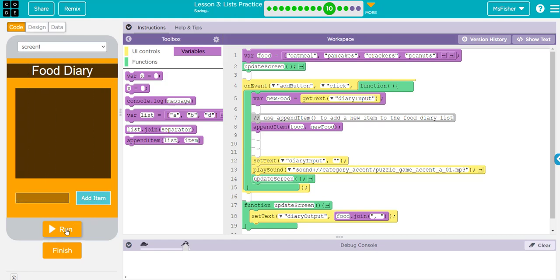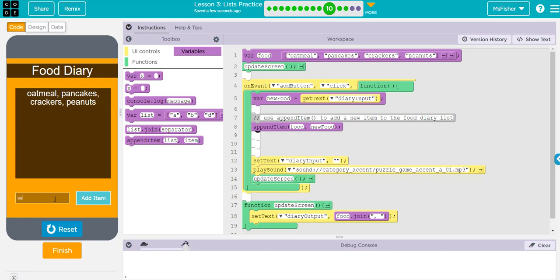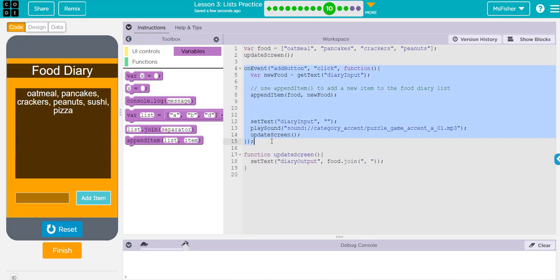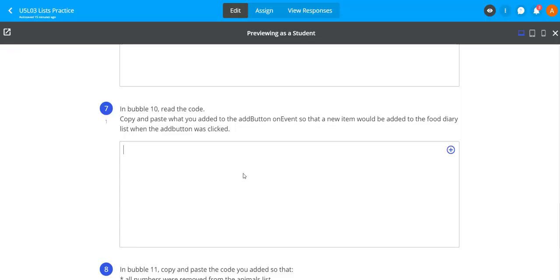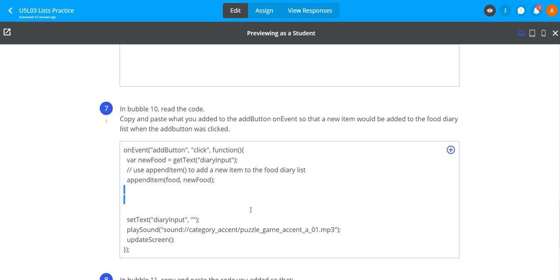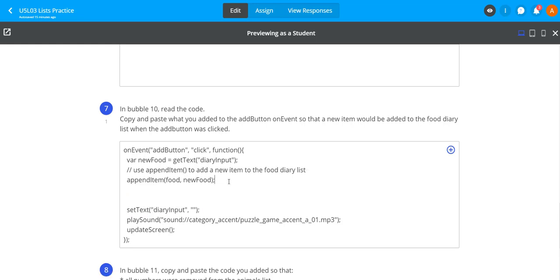So let's go ahead and run. Now when I put sushi, oh, it's added. What about if I add pizza? Another one of my favorites. It is added as well. Okay, so let's go ahead and copy and paste this, and you can delete some of these blank lines.